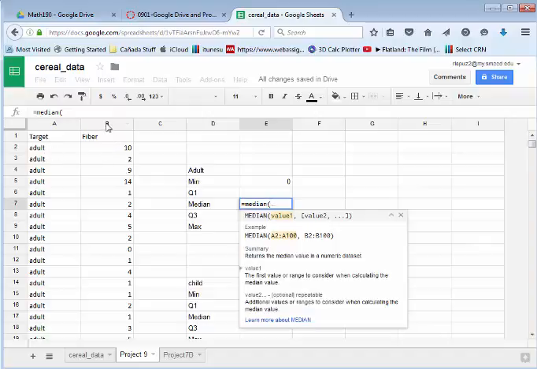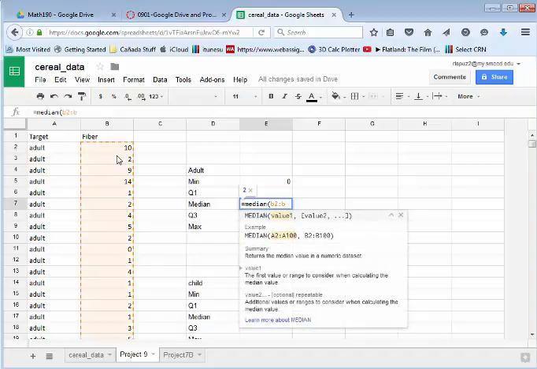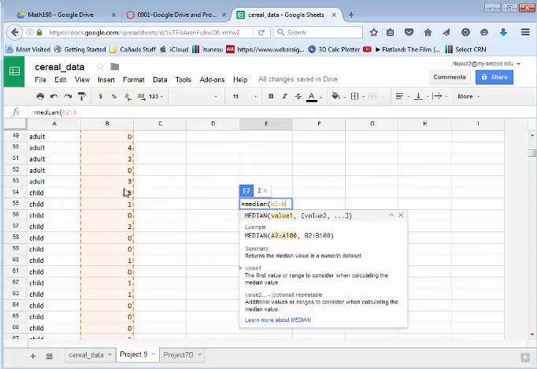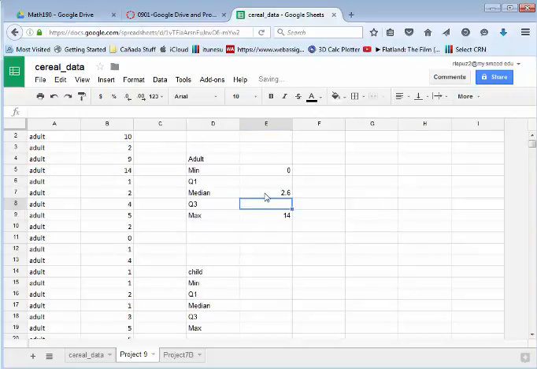The first number was in column B, row 2, so I can type B2. Now to get a range of numbers, we use the colon. And if you remember what that last place value was, that was in the same column B, but in row 53. So I could type B and then 53 and then close parentheses, and that gets me my median. So the min, the max, and the median are pretty straightforward.